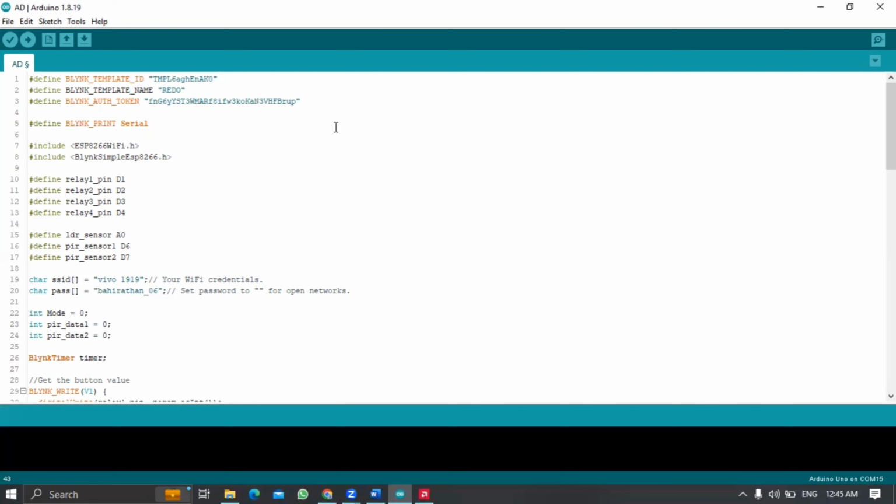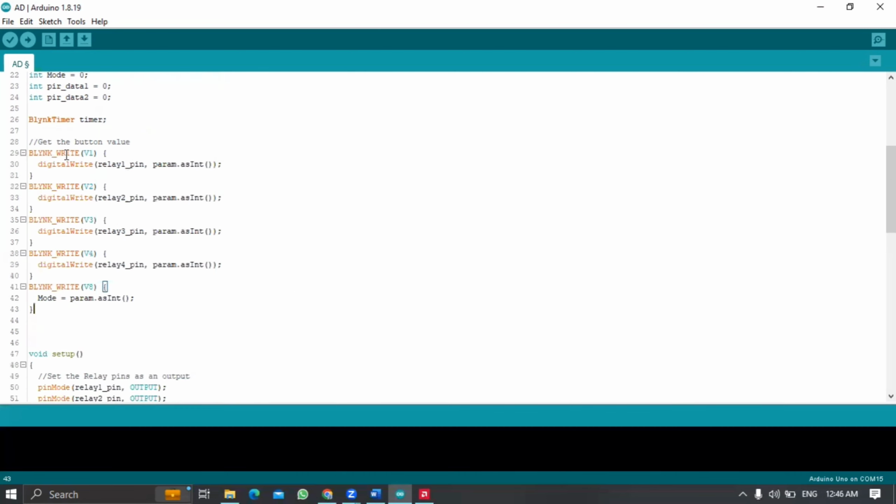For the second part, we have Blynk write functions over here. So basically, in Blynk write over here we have V1, which means virtual pin 1. Virtual pins are software-defined pins that enable communication between the Blynk app and our hardware. It acts like a bridge between the real world and the Blynk app interface. So we have relay 1, relay 2, relay 3, and relay 4. This V8 basically means the mode we are going to select in our app.